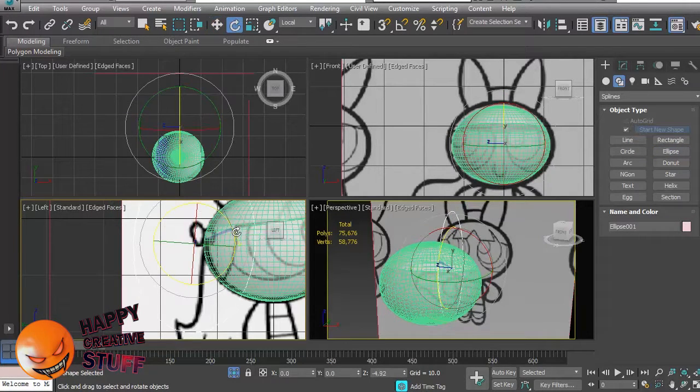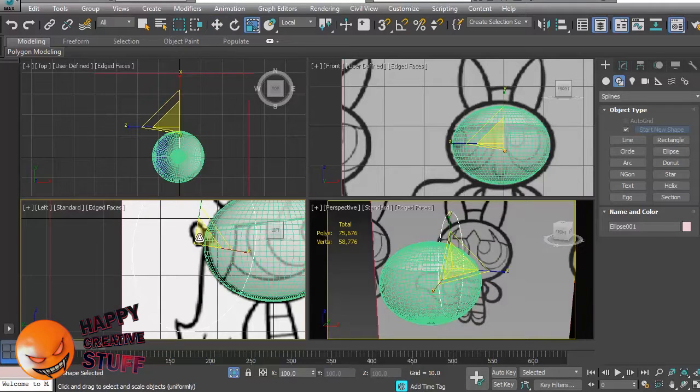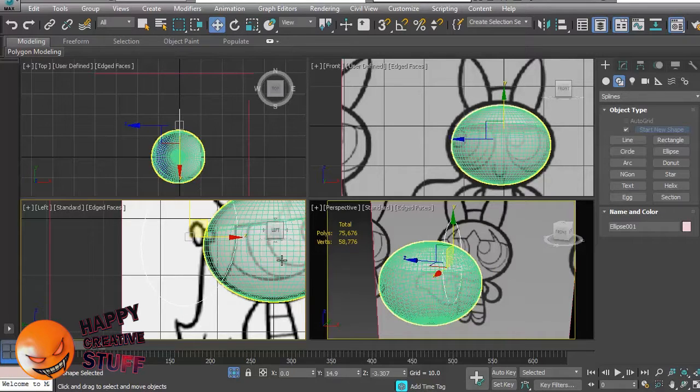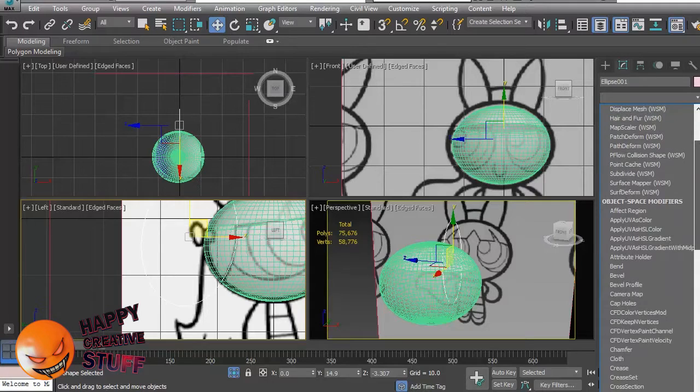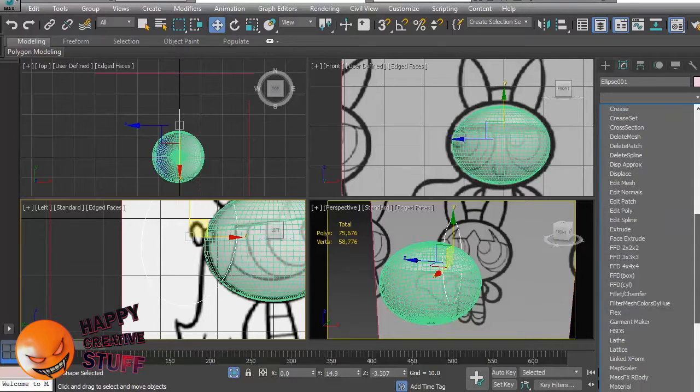Okay, so we want this to match those proportions. Let's see how close we can get it. Doesn't have to be absolutely perfect, but close. I think that's close enough. So that's a spline. We're going to have to put an extrude modifier on that. That'll make it push out.